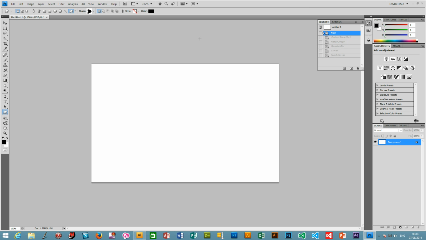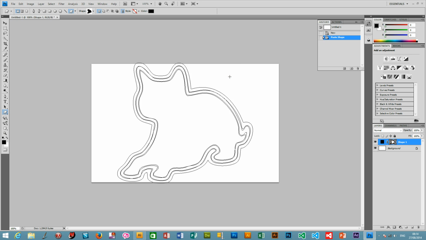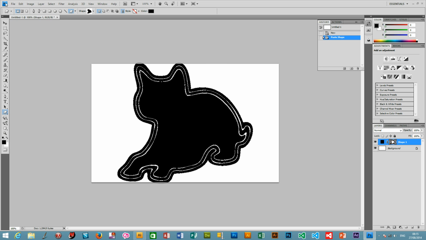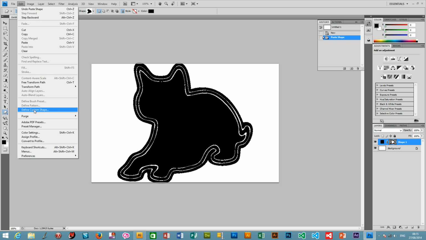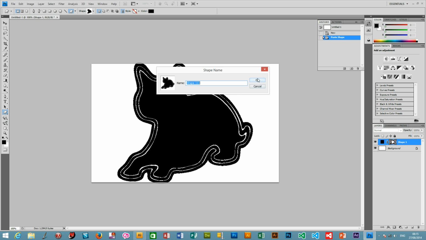Just get rid of that. New, paste that in. Now I want to paste it as a shape layer. Don't want to place it as a smart object, so shape layer. And you've got the shape there, and then you go to Edit and Define Custom Shape. Okay, so you've got a custom shape.